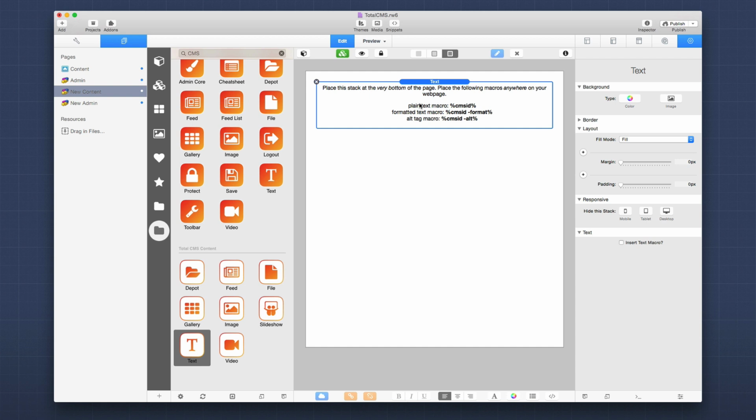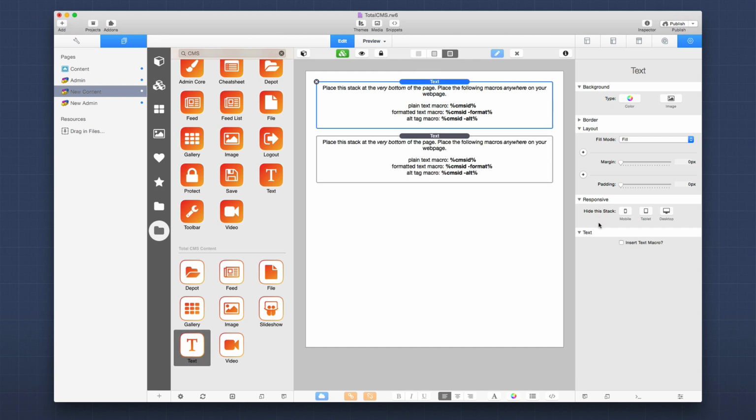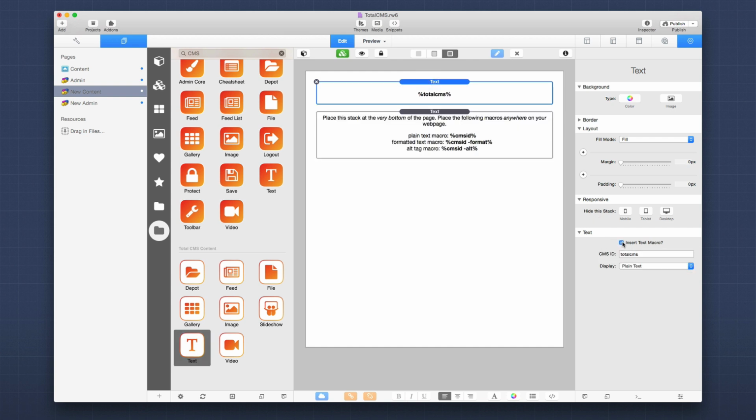Okay, so this stack should be placed at the very bottom, the last stack inside your stacks edit mode. Now, in order to process the text for that demo text box, we're going to add another text stack to the page. But this time we're going to say insert text macro.